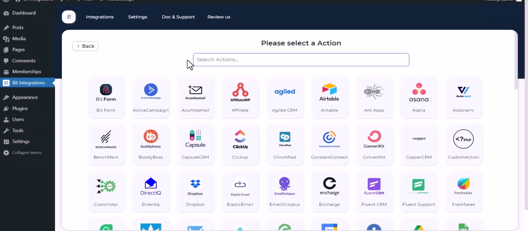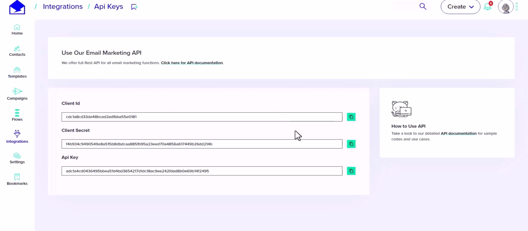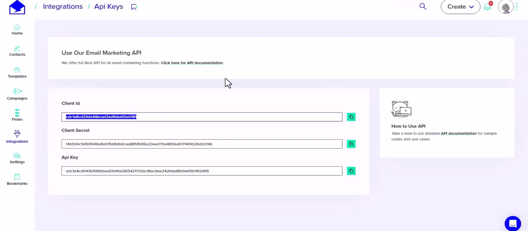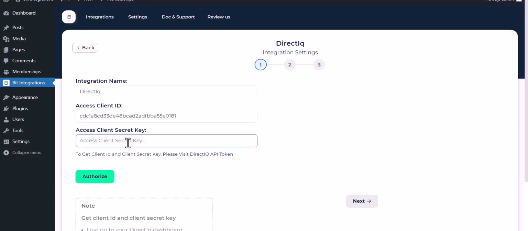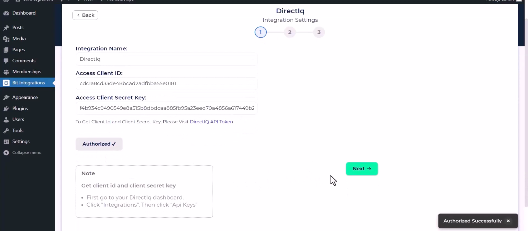DirectIQ. Give here the client ID and client secret key. So please visit DirectIQ API token. Copy the client ID and client secret key. Paste it here. Authorize it. Authorization is successfully done.